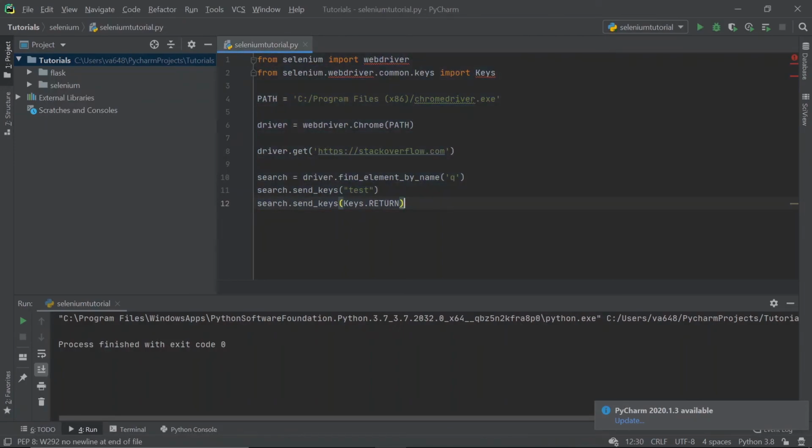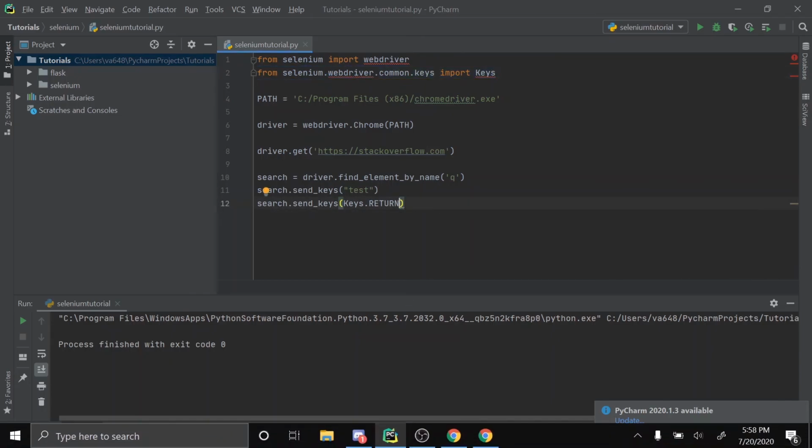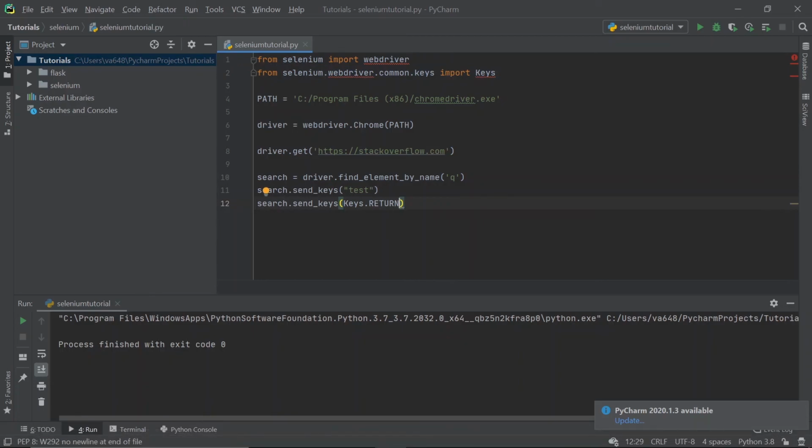To recap, we located an element by name, and then we used the Keys feature for Selenium to send keys to that attribute of the website that we parsed. So that's about it for this tutorial, and I'll see you in the next one.